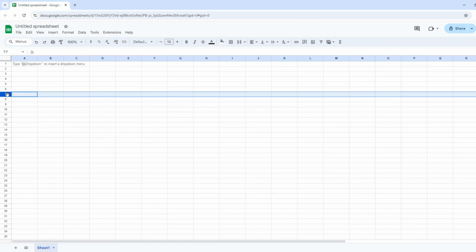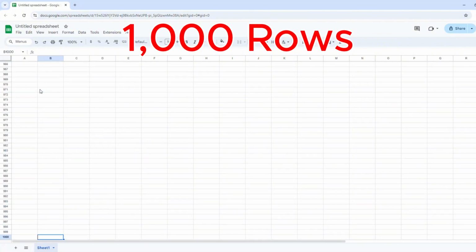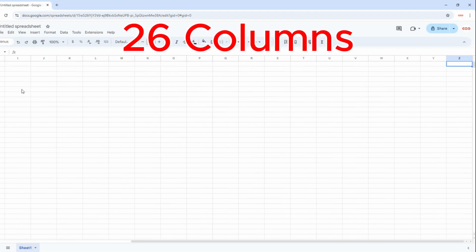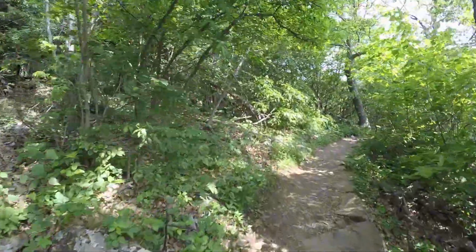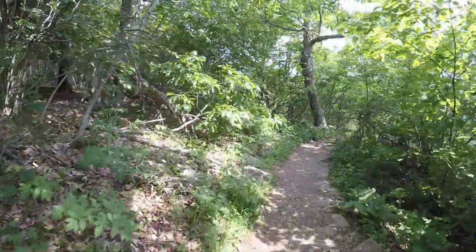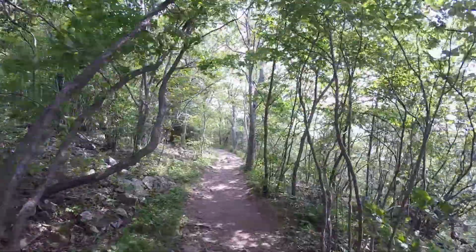Rows run horizontally and are numbered, while columns run vertically and are labeled with letters. When you first open a Google Sheet, you are offered 1,000 rows, but there are only 26 columns lettered A to Z. But you can add rows and columns to your Google Sheets. Currently, you can have 18,278 columns. The last column would be titled ZZZ, but you can have many more rows.